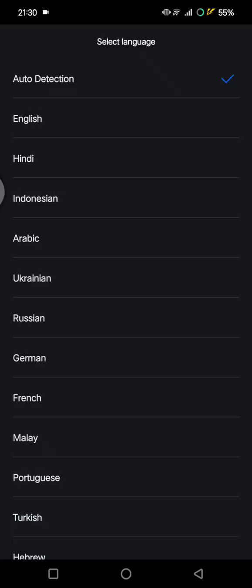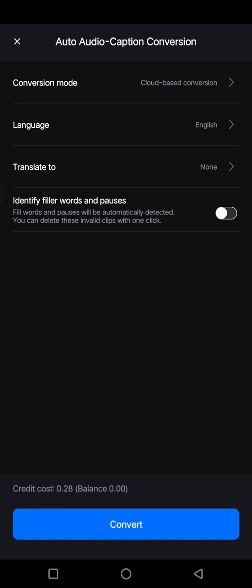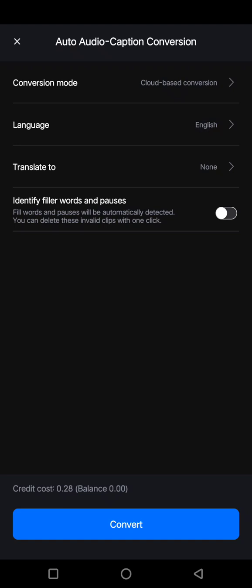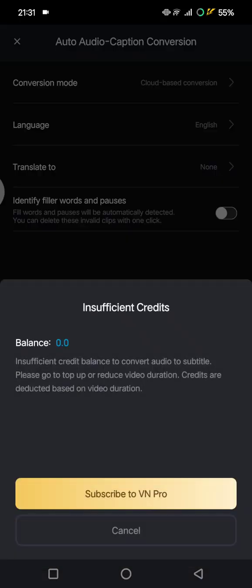And the language, you can choose to set it to auto detection or just choose a specific language. I'm going to go with English. And if you want to also translate it to another language, you can choose this one right here, but I'm not going to. You can also identify filler words and pauses. Filler words and pauses will be automatically detected and deleted if you want to by enabling this, but I'm not going to. So I'm going to just tap on convert.